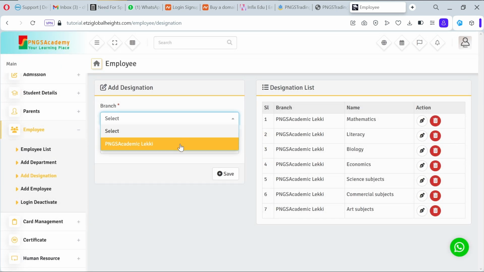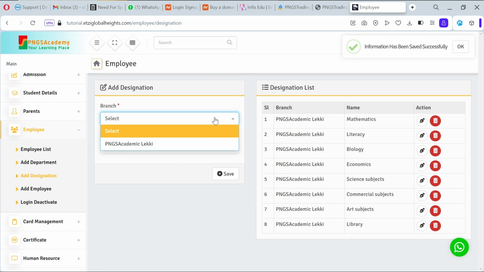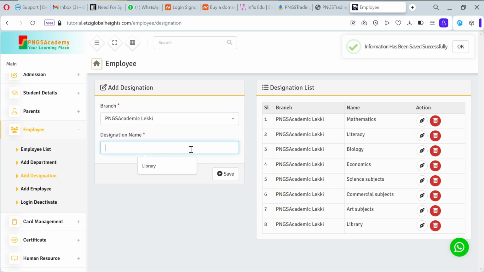So branch, let's say this branch. So designation, let's say for library, so let's save that. The next one also want to create for accountant. So let's create for accounting, right? Accounting, and let's say bursary.